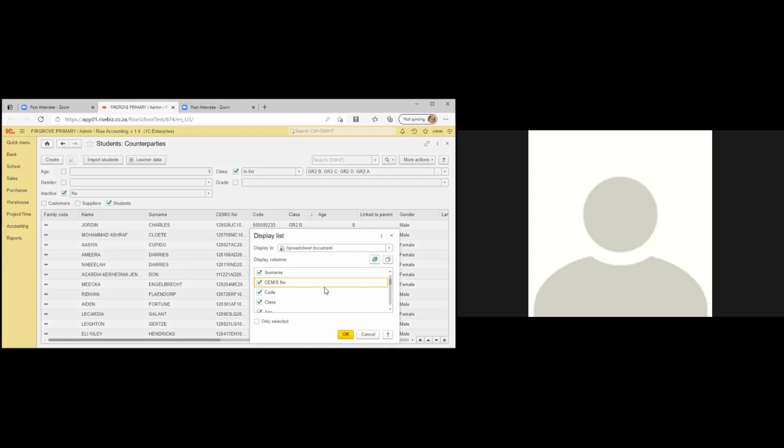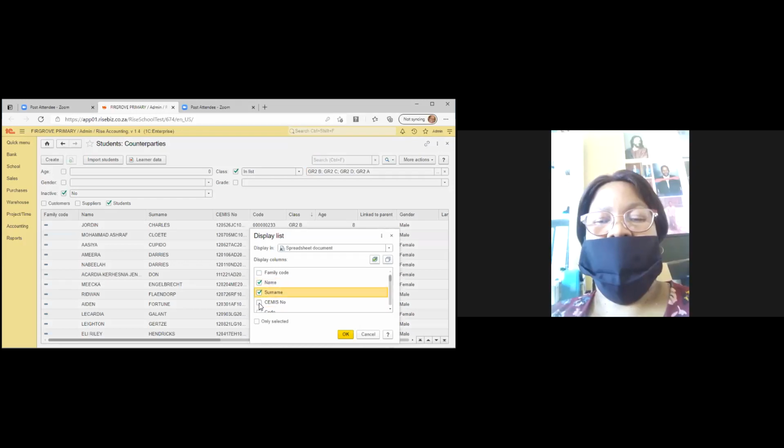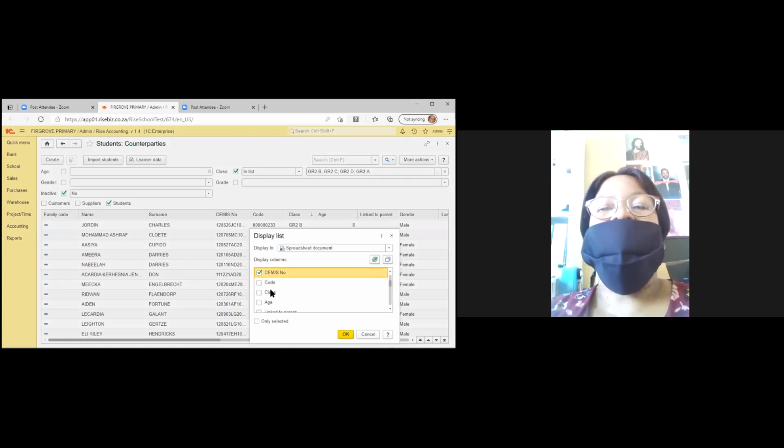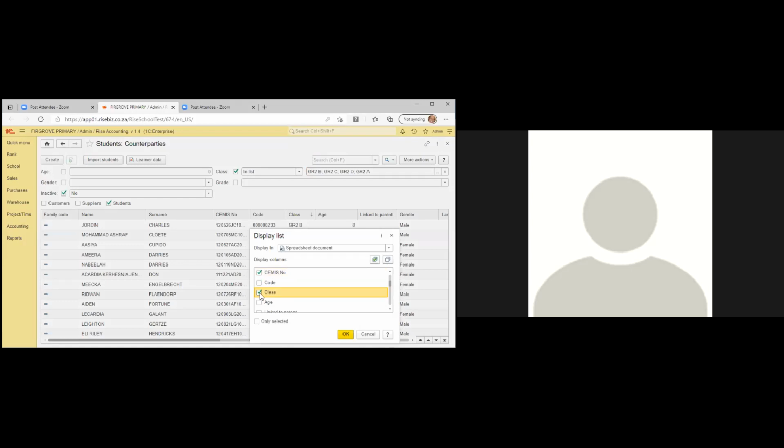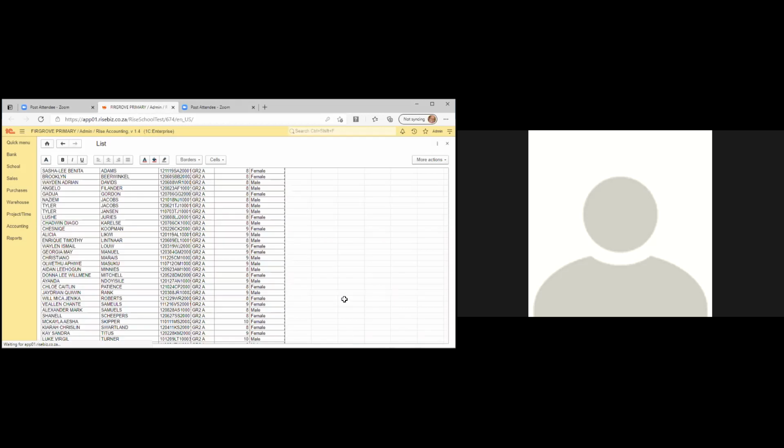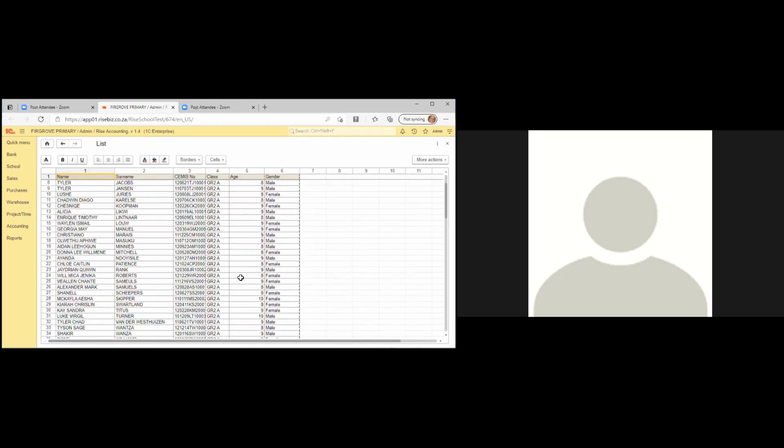And in output list, as before, you will be allowed to select the fields that you want on the class list. So I'm first going to unselect all of them, but I want the name, I want the surname, I want the CMIS number, and in this, excuse me, is there a question? Okay, I want the class, and then let's say in this case, I want the gender and the age as well, and I click OK. And then we can see that we have a list now that is alphabetically per class, and it has all those fields that we selected to include.